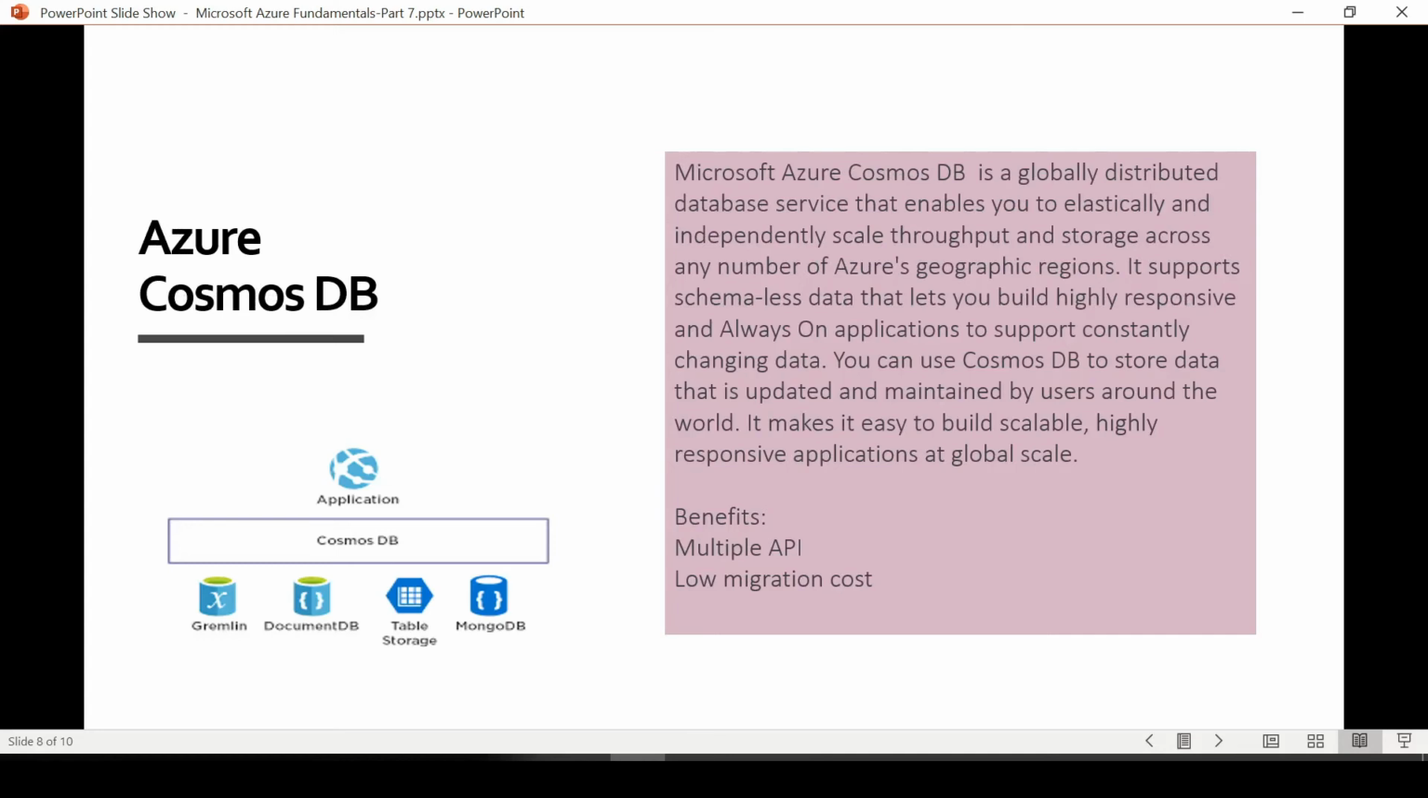Azure Cosmos DB is a globally distributed database service that enables you to elastically and independently scale throughput and storage across any number of Azure's geographic regions. It supports schema-less data and lets you build highly responsive and always-on applications to support constantly changing data.